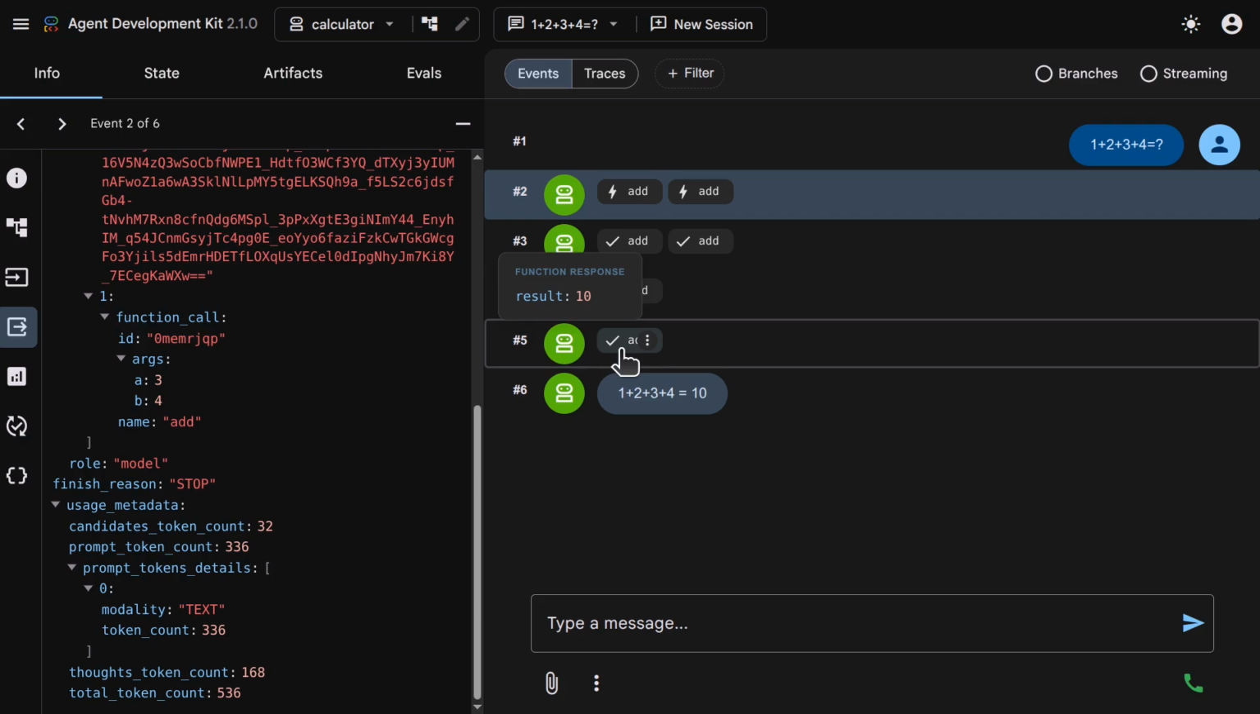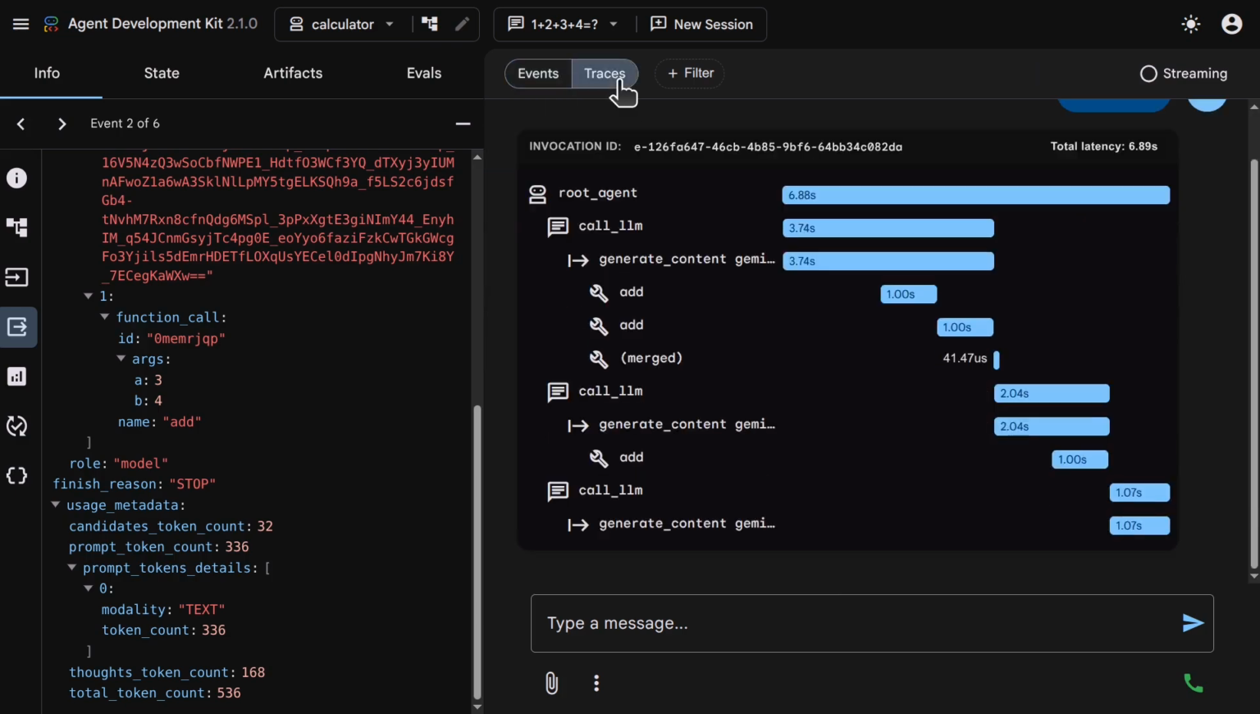What you'll probably find most interesting are the traces that show the execution time for each element. Notice that the first iteration of the loop took less than 4 seconds, of which 2 seconds in total were spent on 2 addition operations. So the tool calls were responsible for more than half of the time in this process.